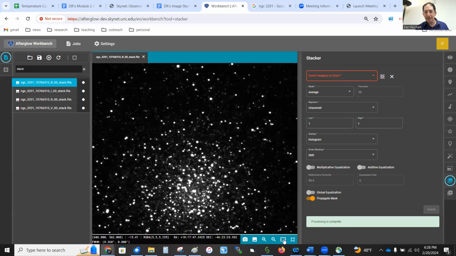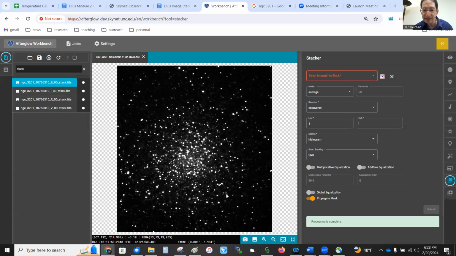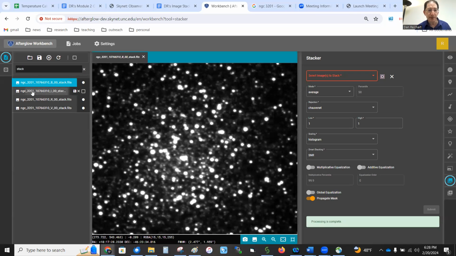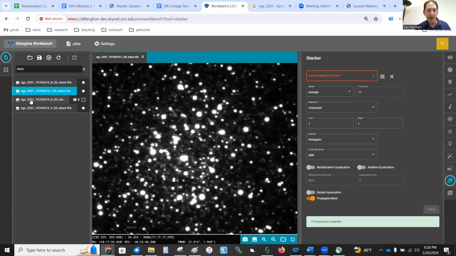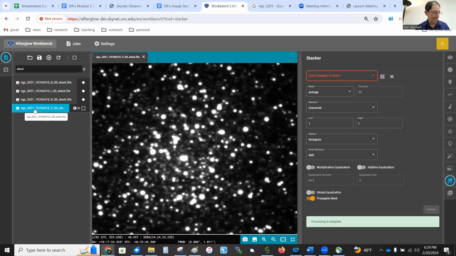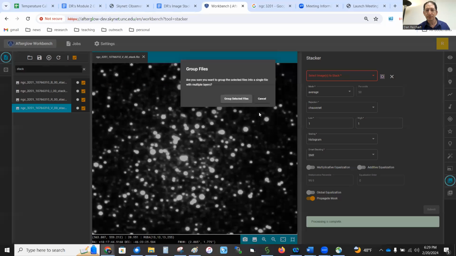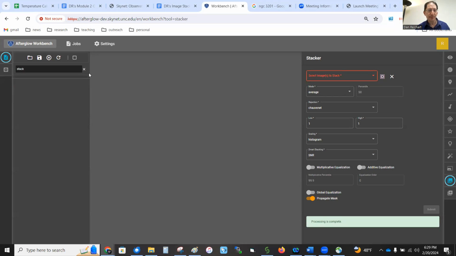So let's take a look at them. Here's B. This is my 4 Bs combined. That's a pretty good looking image. That's the I band. Here's the R band. There's the V band. Okay, we're going to select them all, go to the triple dots and group them. Okay, it's made a group.